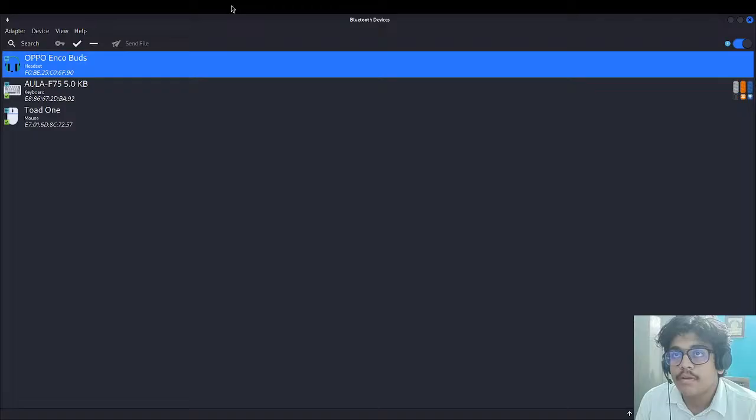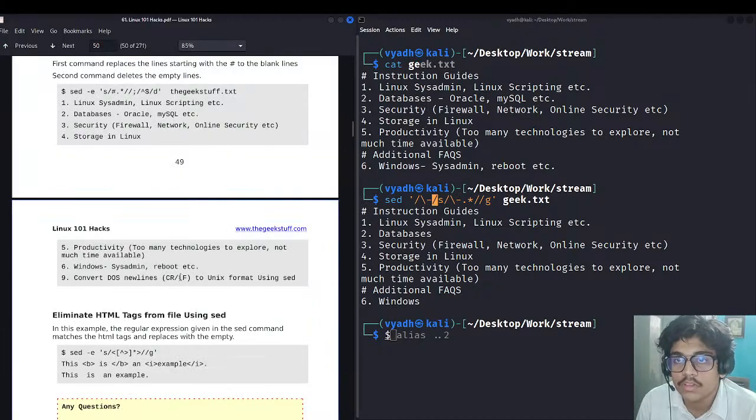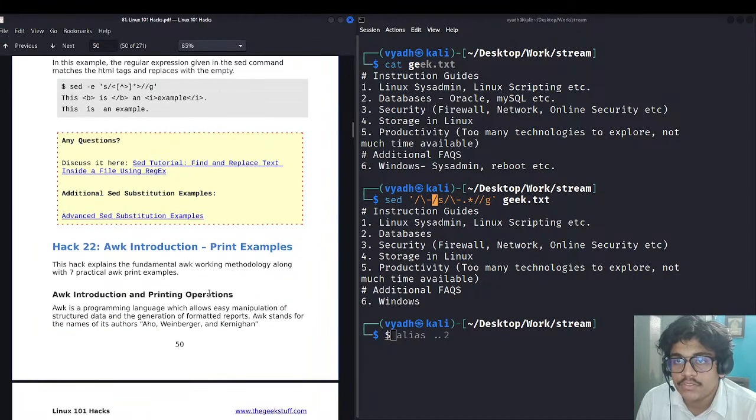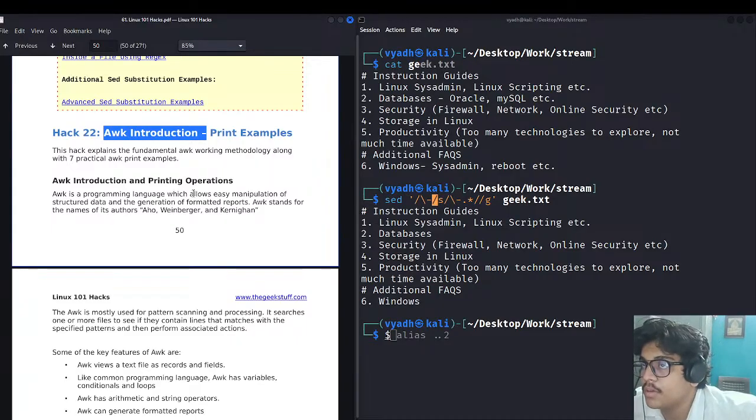So our next topic is, what's our next topic? It's eliminating HTML tags. We have done this. Awk introduction. So this is our final topic for tonight's session. We will not be going again till like 12 p.m. or something. I am pretty much tired today. So this will be our last topic, awk introduction.